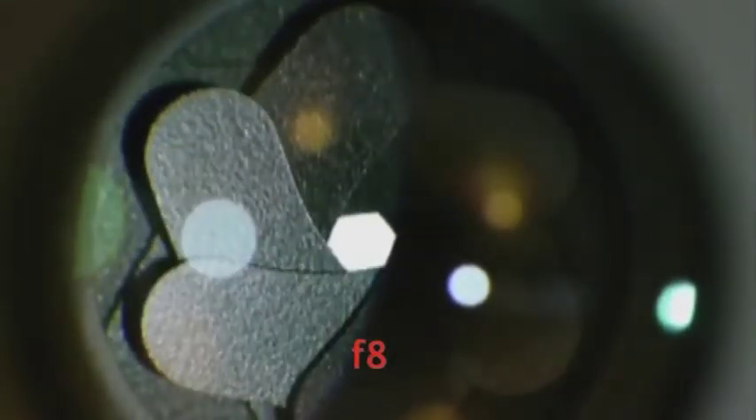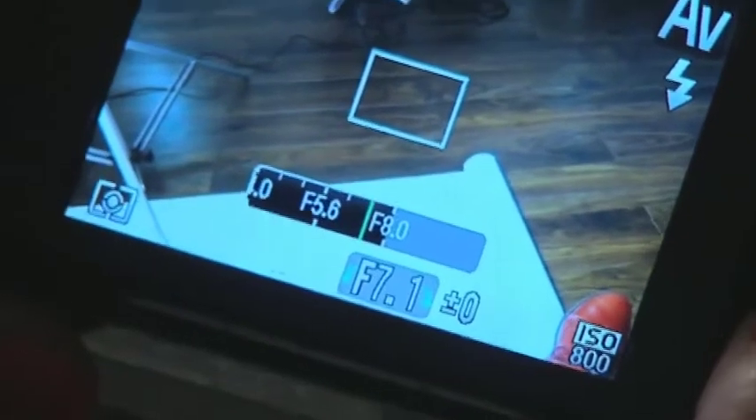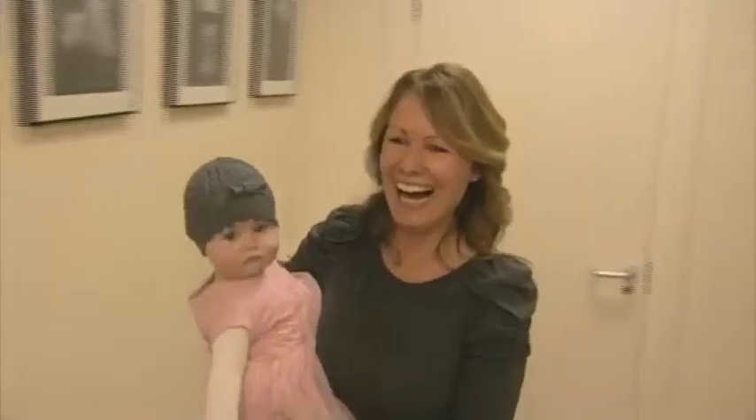And when it closes down, it goes up the other end of the scale on the camera and it's f8. F8 allows you then to photograph an extensive depth of field. Everything in the shot is going to be in focus. Down the other end of the scale at 2.8, you're going to get a much shallower depth of field.